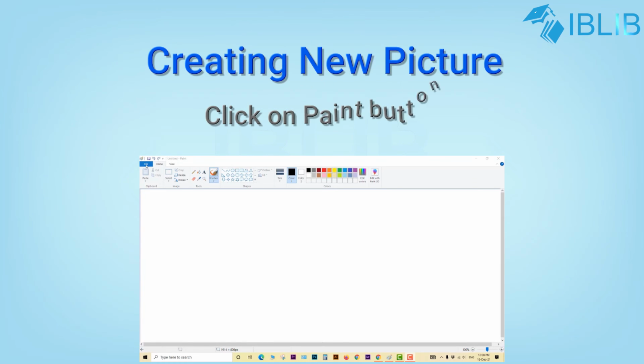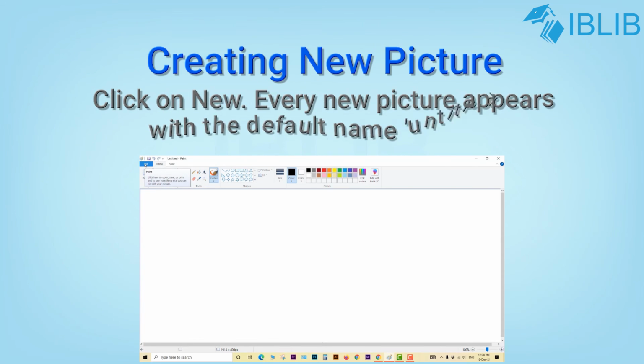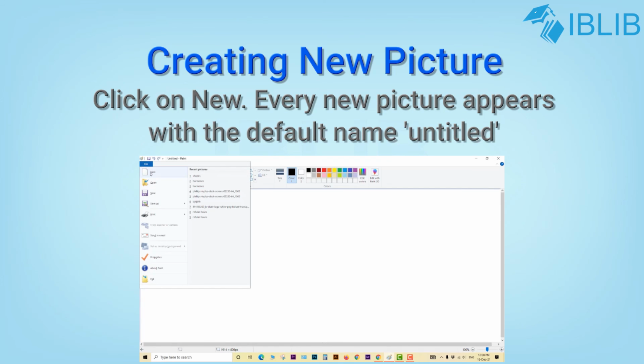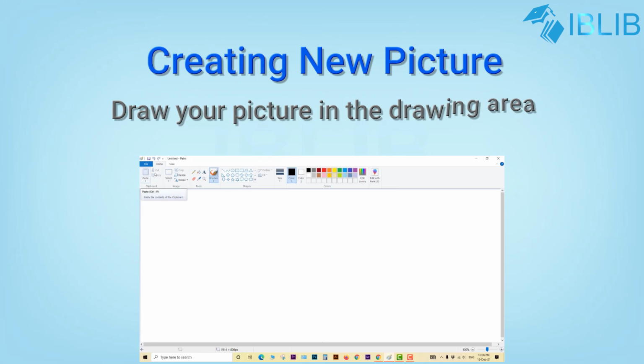Creating a new picture. To create a new picture on MS Paint, follow the steps. Step 1 is click on the Paint button. Step number 2 is click on New. Every new picture appears with a default name untitled. Step number 3, draw your picture in the drawing area.